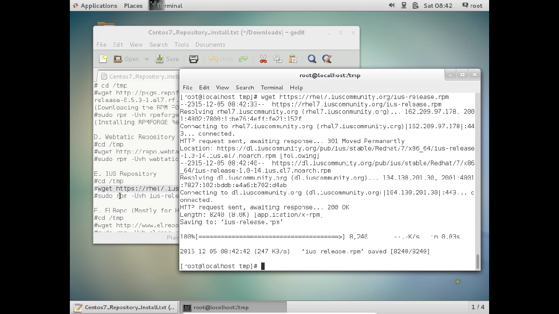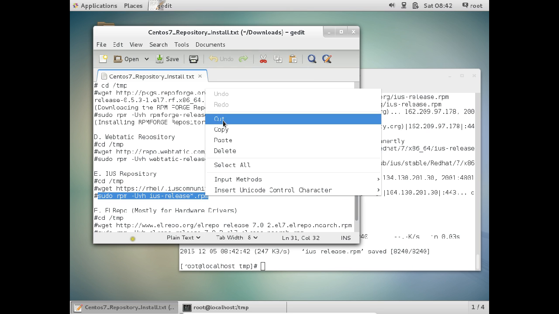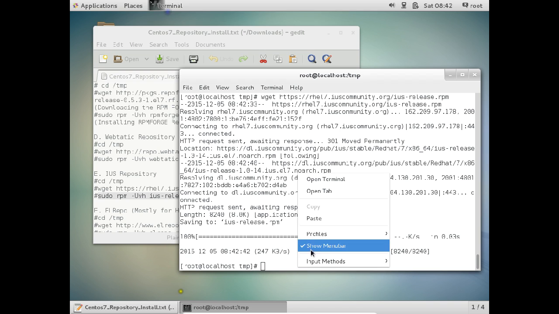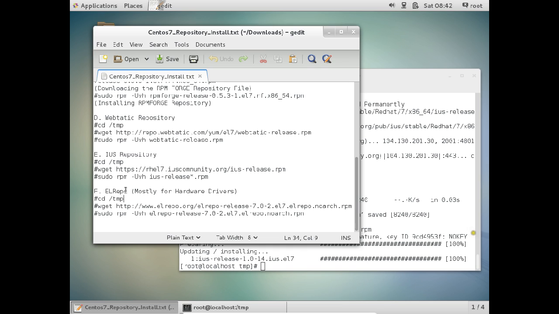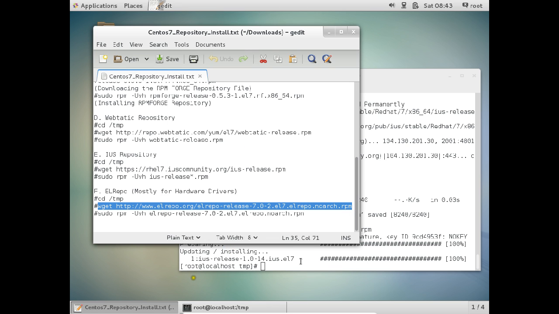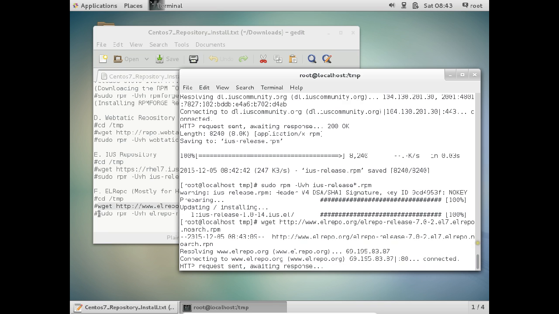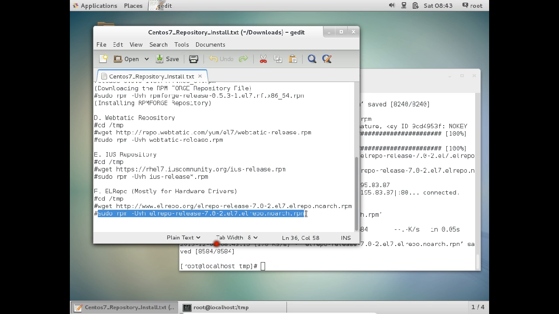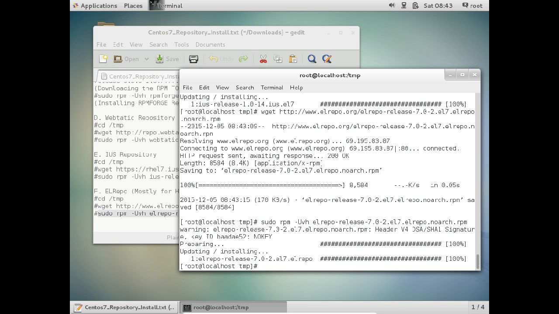So now it has also been downloaded. Let us fire the installation of this repository. It has been installed. And with the last, that is the ELRepo, which I've already told you is mostly used for installing all sorts of drivers, hardware drivers basically, I will be deploying. So it has downloaded, and let us install this repository also. Yeah, it has been done.